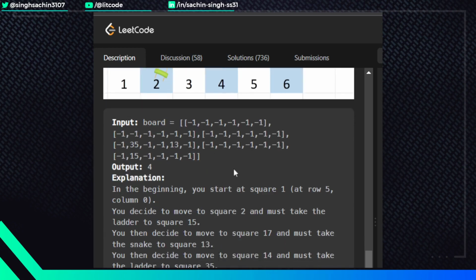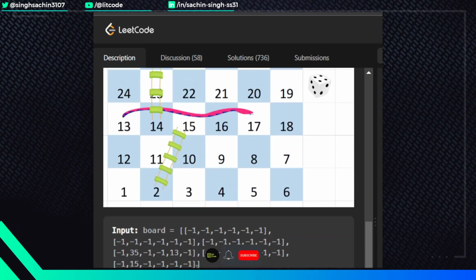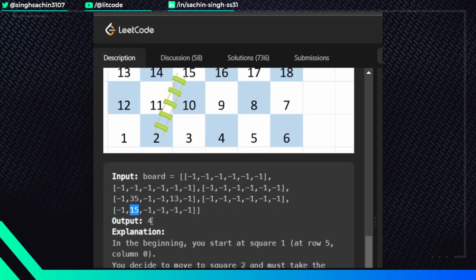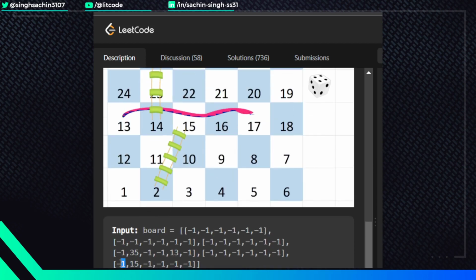All this information is beautifully clubbed into the array which they have given, which basically represents, for example, the last row of the board. And -1 represents that there is no ladder nor snake on that position. If it's not equal to -1, then you'll have to jump to the square which the number represents. For example, in the diagram, we have -1 over here, so there was nothing at the first block.